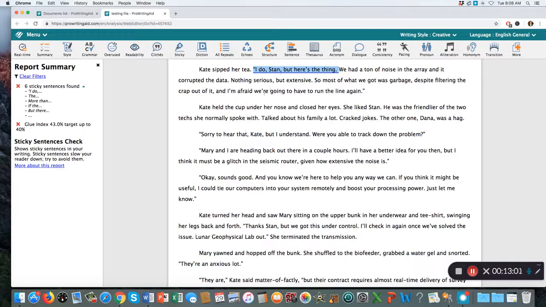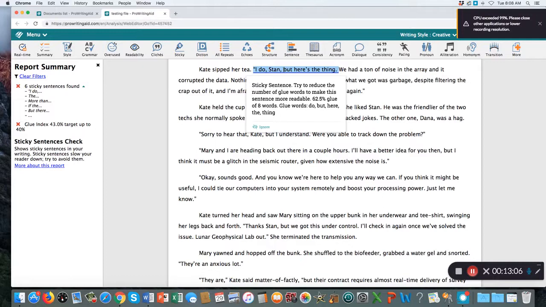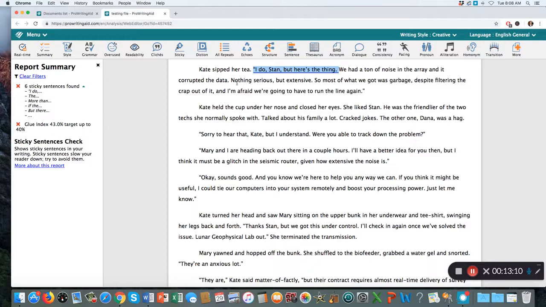But here's the thing. This is dialogue. So this is the way that Kate is talking. So I'm not going to worry so much about it here. If it's in my narration, then I might have a closer look at it. But if it's in the dialogue, no, not so much, because this is how Kate talks. "I do stand, but here's the thing," and then she goes on to explain it. So I can ignore that one, right? Just ignore it.